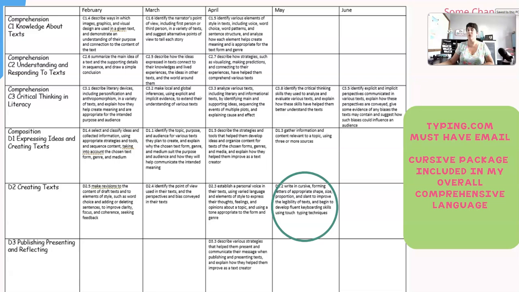You'll know that curriculum-wise, typing is added from grades 4 to 8. In grade 3, we start to see cursive, and in grade 4, we start to see typing. And it's in the D section of the curriculum.